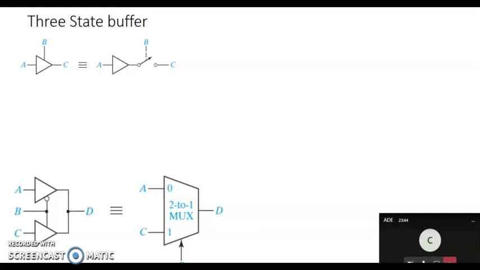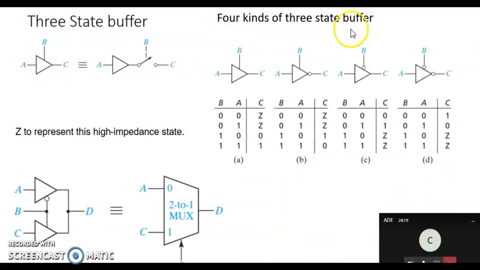There are different ways of representing it. There are 4 kinds of three-state buffer. What are these 4 kinds? It depends on whether I'm getting A directly across C or the inverted content of the input, and whether it is enabled with high enable or low enable. As we saw with the multiplexer, it can be active low enable. Similarly, whether it is active low or active high, based on that we'll have 4 kinds of three-state buffers. These are the 4 kinds of three-state buffers.